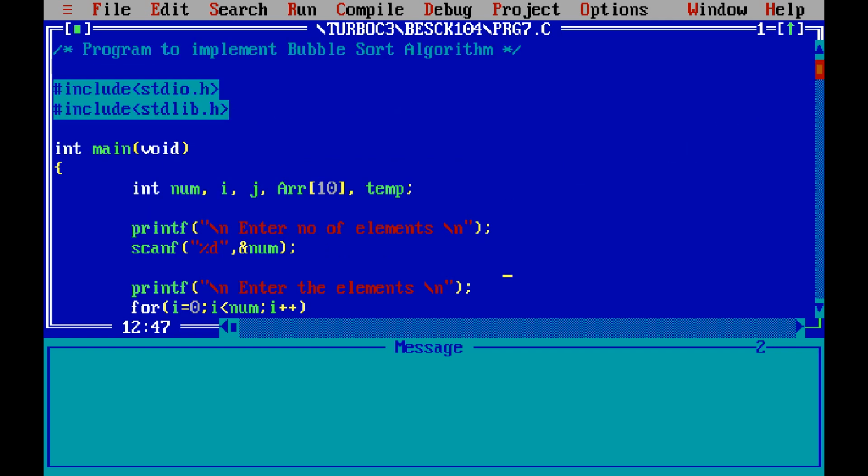You can write a comment in the first line. Slash, double slash can also be used. I use slash and star: program to implement bubble sort algorithm. #include <stdio.h>, #include <stdlib.h>, int main, open bracket and within the bracket void. Open the brace, and num, i, j, array of size 10, and temp are all declared as int.